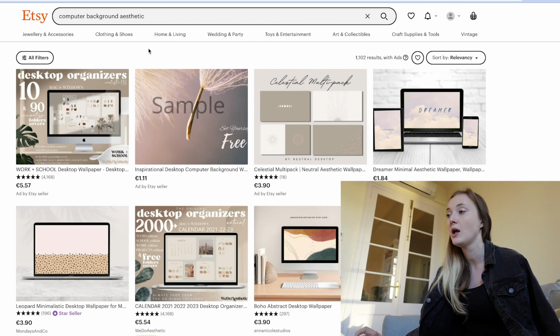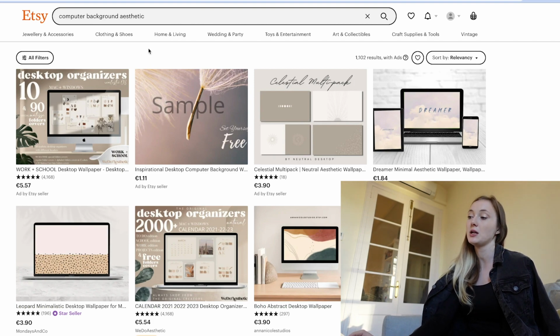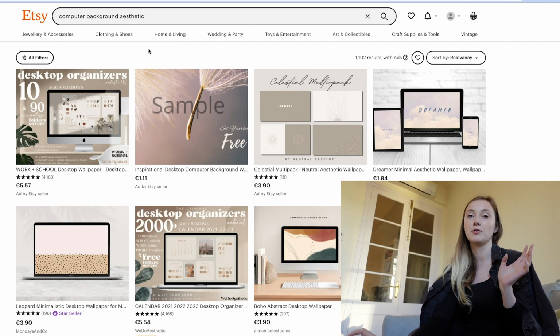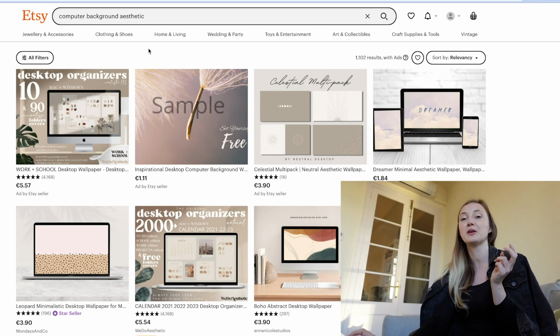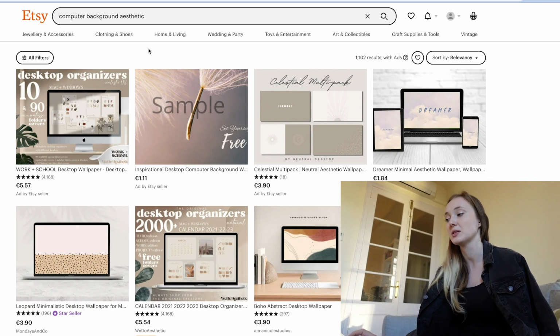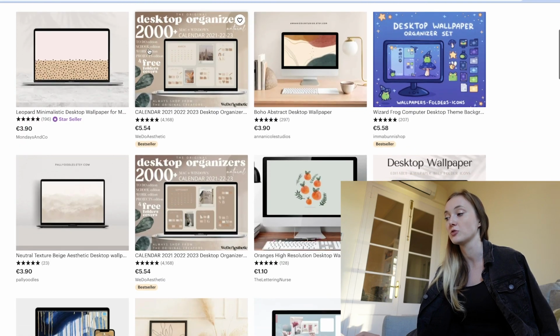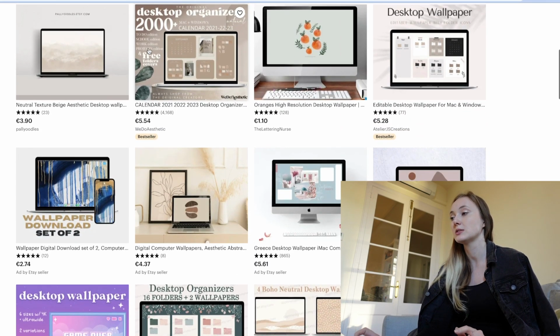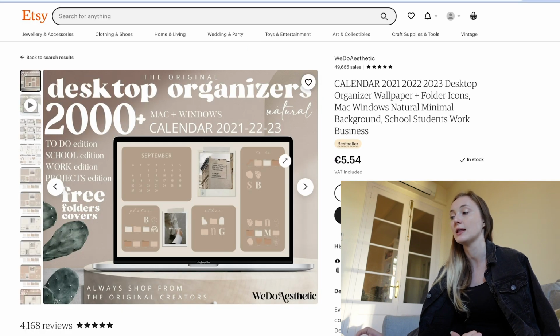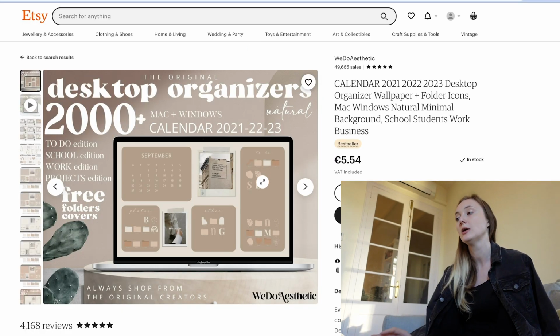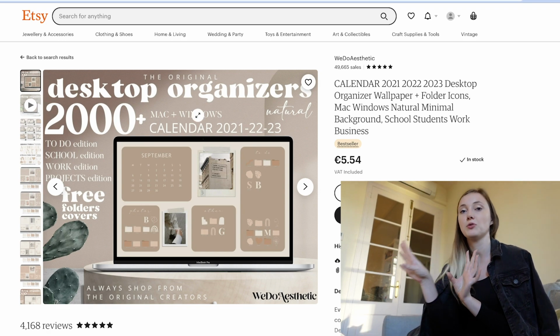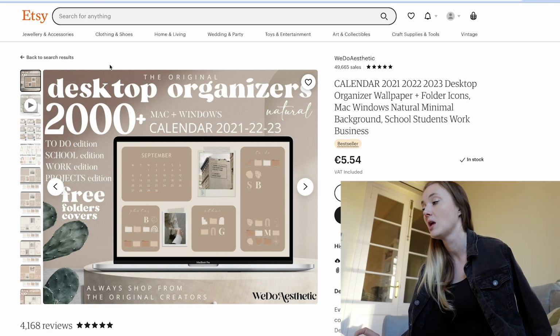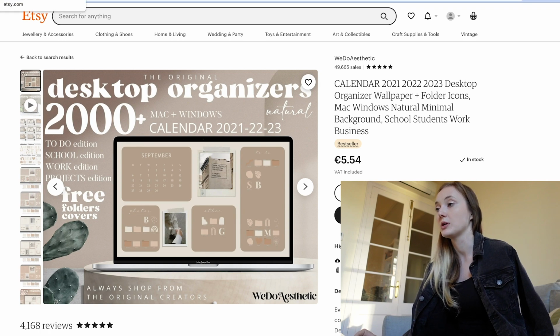And next up we have computer background aesthetic. So this could be a really nice wallpaper. Again, for someone who's in the artsy niche, this could be something they could try out. But another thing that people really like right now is the one that has a calendar and has all the folders matching, so that they can really organize their background in a more interesting way.